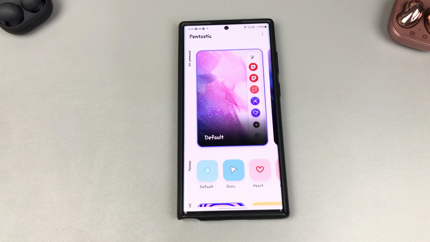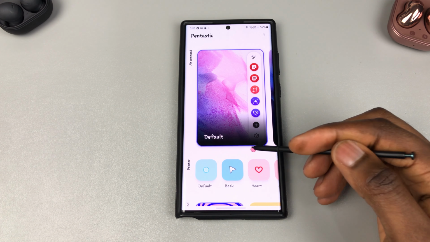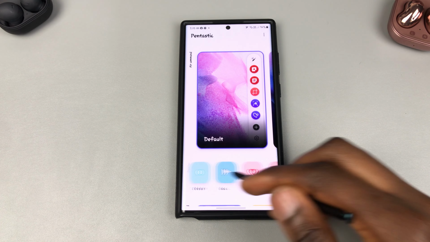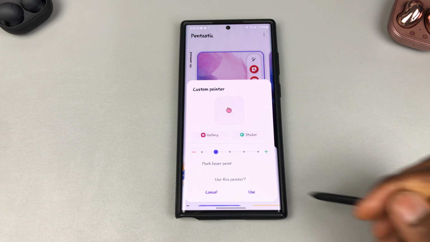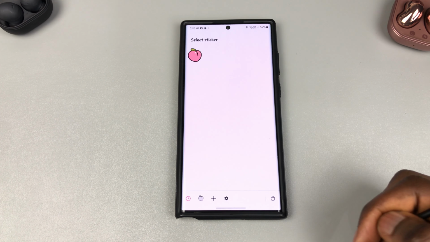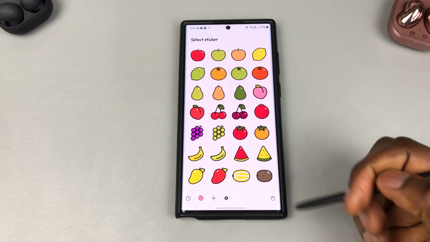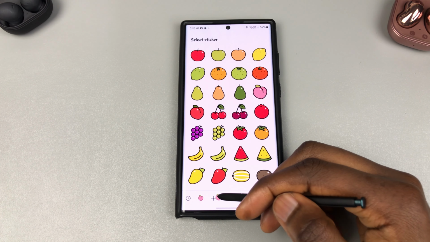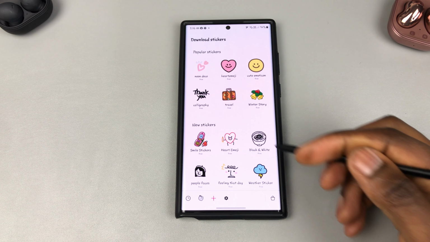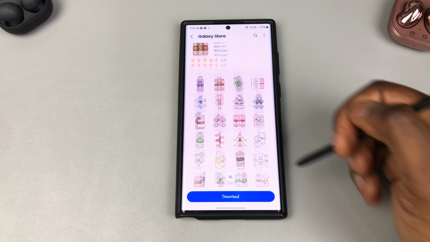The next thing here would be the pointer, and the pointer is what you see when you're using your S Pen. As you can see, mine is something different, not your usual pointer. All you have to do is choose whichever of these catches your attention, or you could go to custom, jump into your gallery and pick an item to customize it, or click on stickers and, hey, relax, they're just fruits. You can pick from here, or you can click on the add icon and choose the stickers you want. So you choose travel, and you can see quite a few of the stickers available to use.